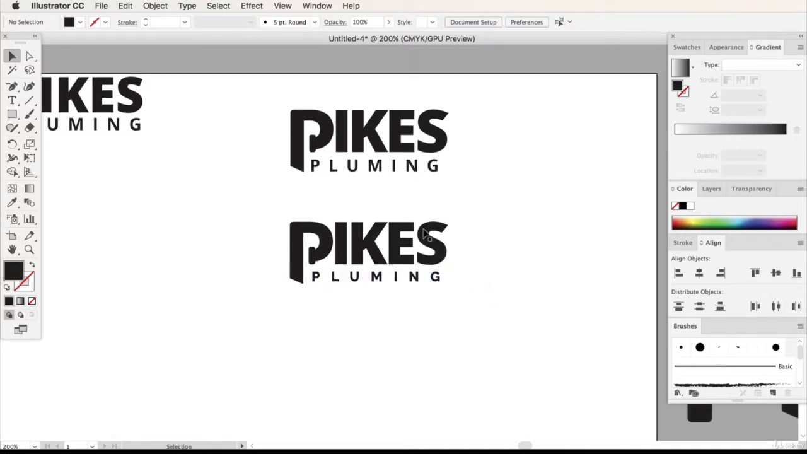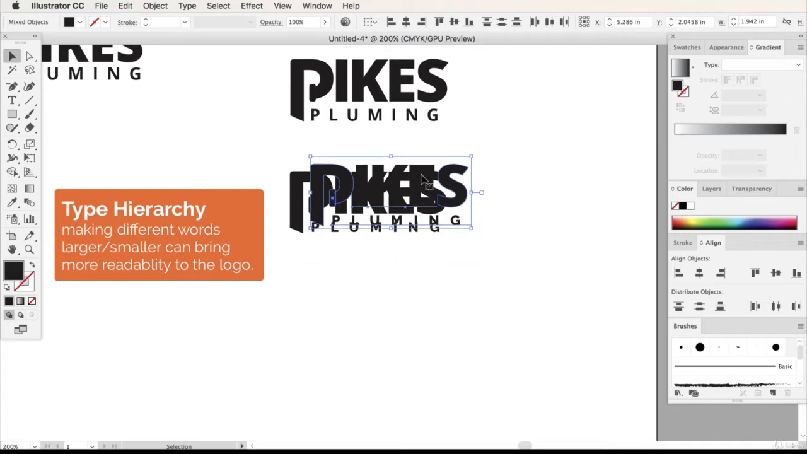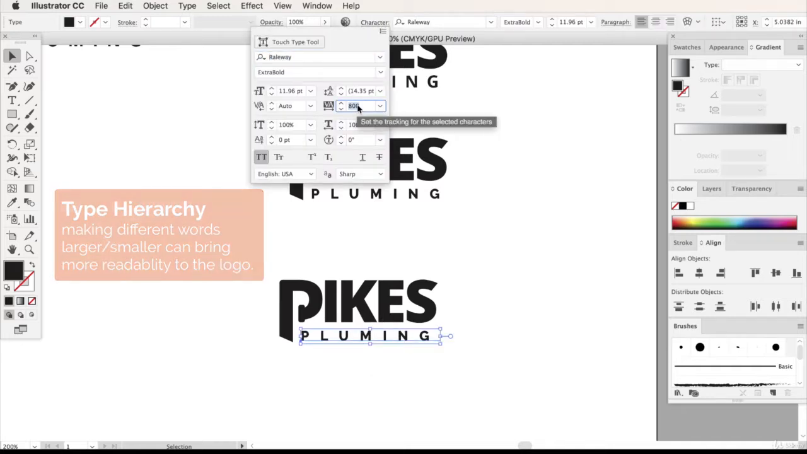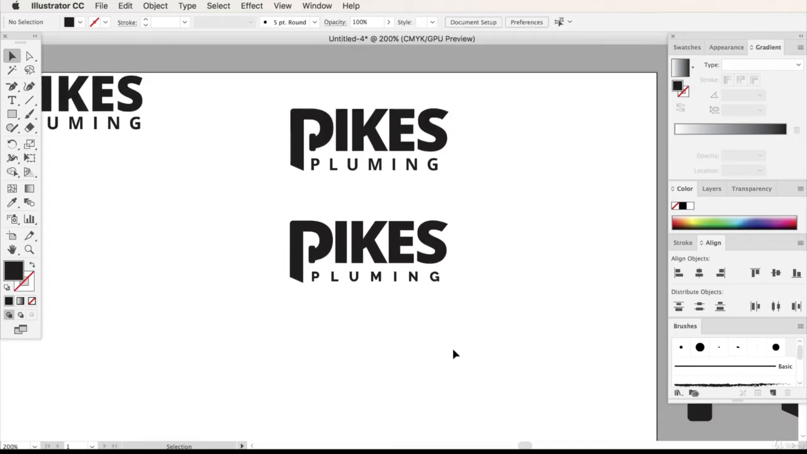I'm trying to let pikes really stand out compared to the plumbing. Plumbing is important, but pikes is the most important. You know, plumbing is not super exciting. So we want to have some contrast between the main company name and what they do. We definitely want that to be readable, but having that nice big contrast looks nice. So let's continue to mess around. Let's do a tighter tracking. See, it gets a little too big. It starts to fight and compete with the pikes, and that's not good. So I think what we had before, I think that's looking nice.